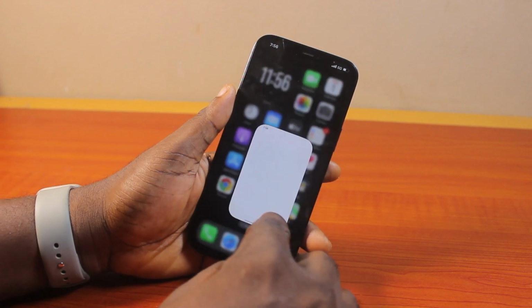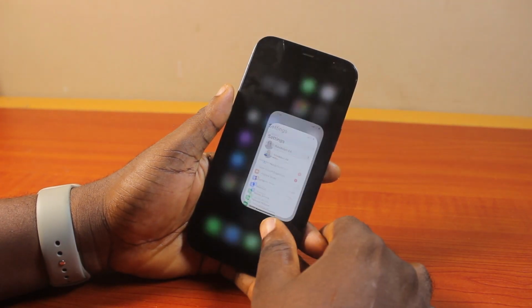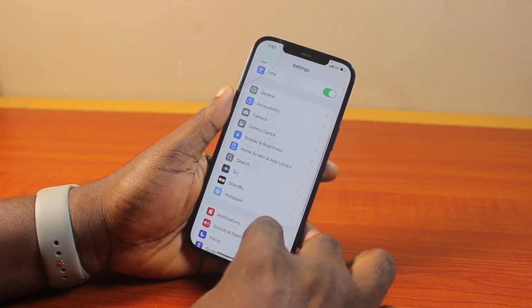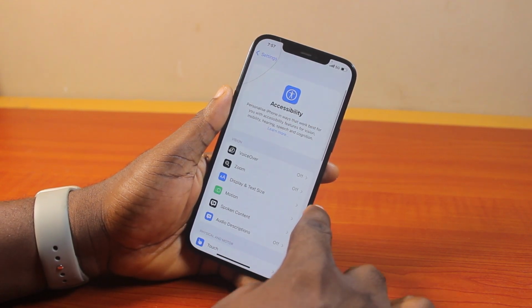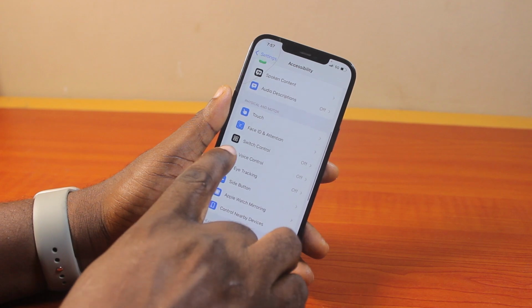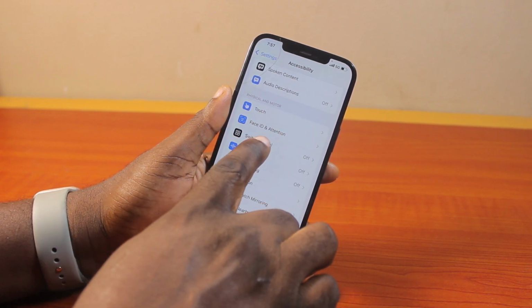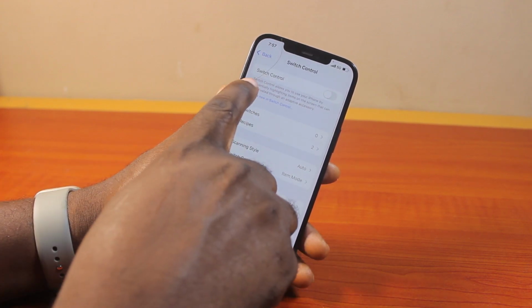Now, to enable or turn on switch control on your iPhone, all you need to do is go to your iPhone settings. On the settings page, just scroll down until you get to accessibility and click on it. Now, once you've selected accessibility, scroll down the page until you get to switch control under physical and motor. Click on that.